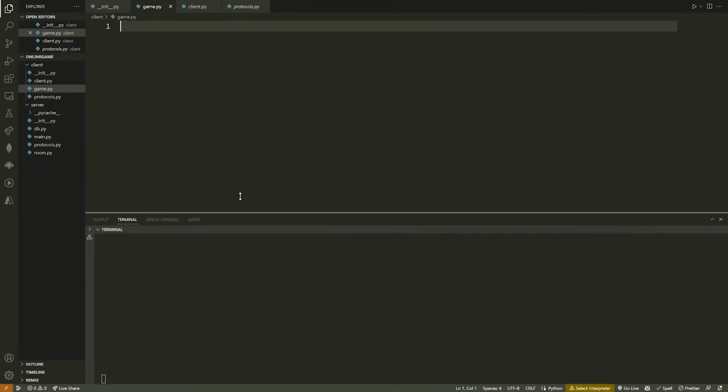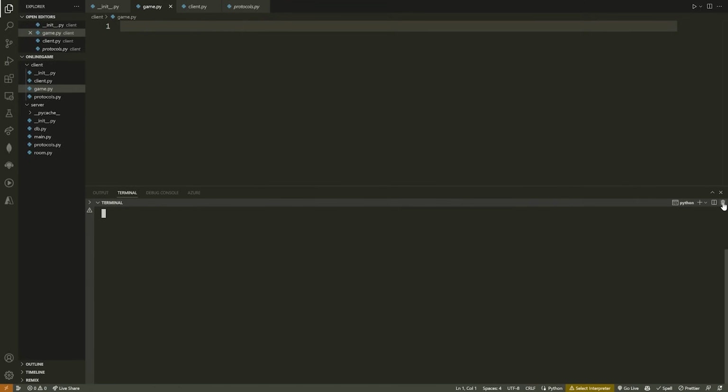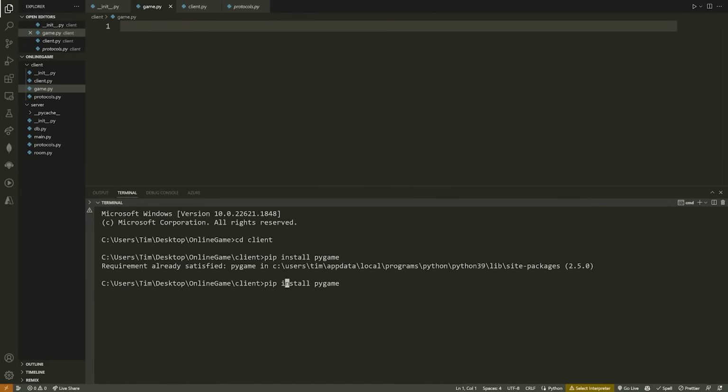So first of all, we need to make sure that we have pygame installed. So let me just get out of my server. So I'm just going to close that. I'm going to open up a new terminal window here. I'm going to cd into my client, and I'm just going to type pip install pygame. So just make sure that's installed wherever you have Python. You also can do pip3 install pygame if you're on Mac or Linux, or python -m pip install, or python3 -m pip install. Those should allow you to install pygame. Okay, just showing you a few different commands there in case the first one doesn't work.